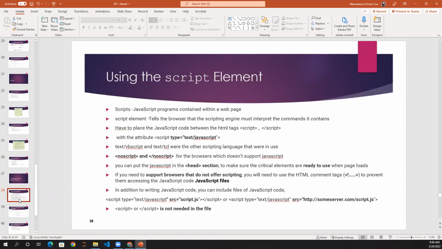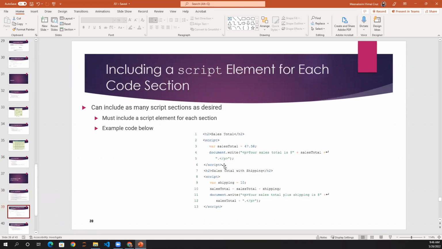Either you can just include the code snippets like this. For example, here this is a simple HTML page where you will include the script tag. By using the opening script tag and closing script tag, whatever JavaScript code you need to include, you will put it together here. Wherever you need the scripting, you can put it there using the script tag in your HTML code. That is one way.